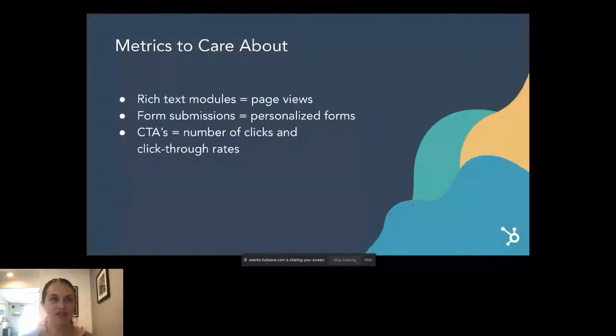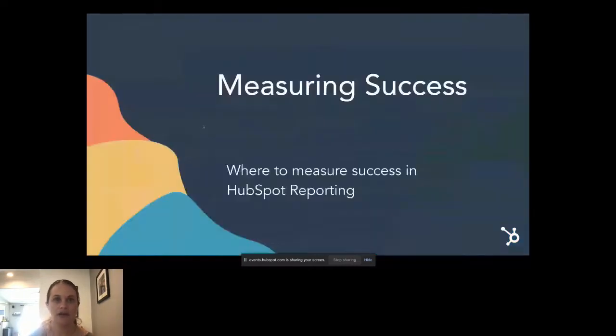All right, so the main metrics to care about when we are going through this is, first of all, enriched text modules. Page views is going to be really important, making sure that the people are actually viewing this, they're looking at it, they're reading it. You can also look at time spent on page, etc. For forms, for personalized forms, you're going to really care about the number of form submissions. For CTAs, you're going to really want to look at the number of clicks and the click-through rates.